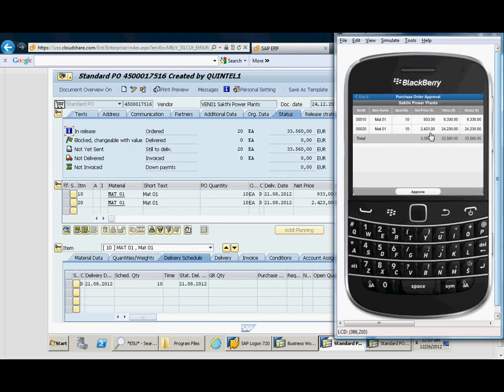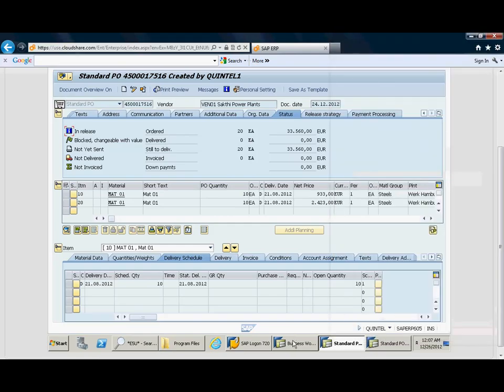And once we see the line items, we will see that the values and the quantity are the same as maintained in the purchase order in the backend. And once we verify this is fine, the user can then approve the purchase order directly from here. Let's do it. Yeah, that's approved.